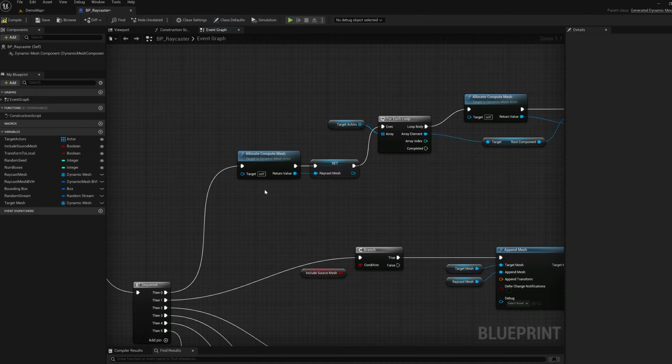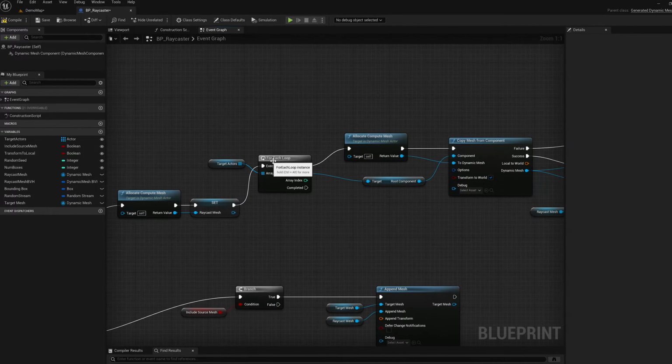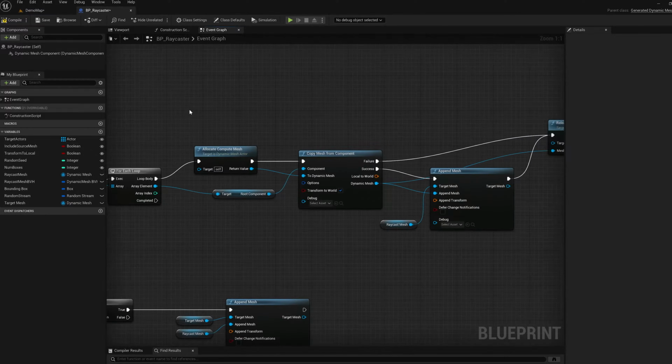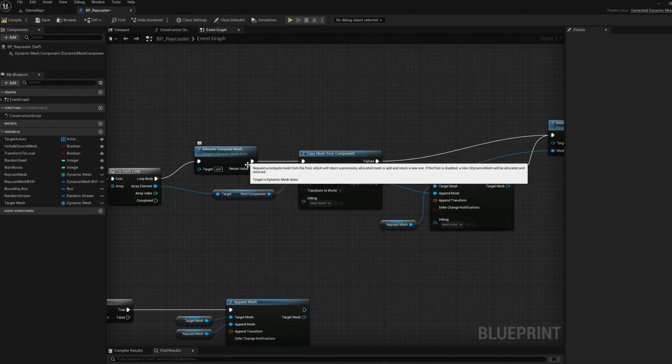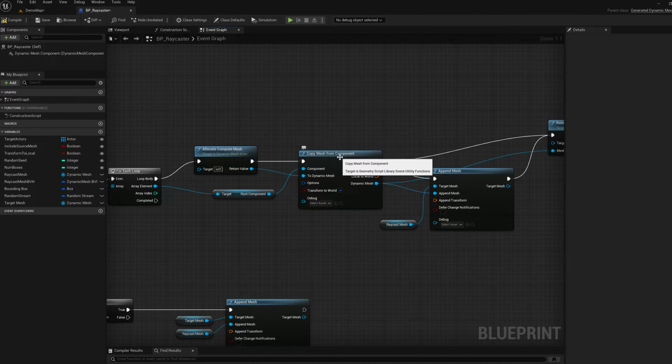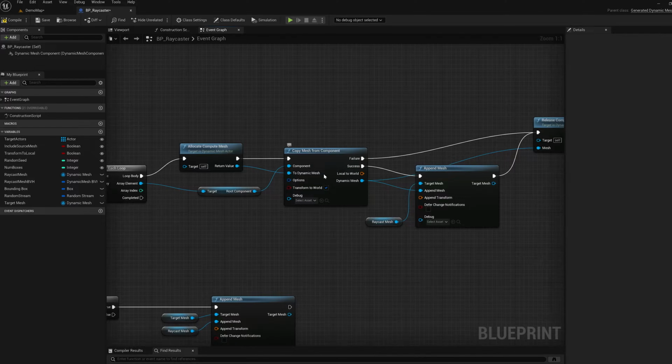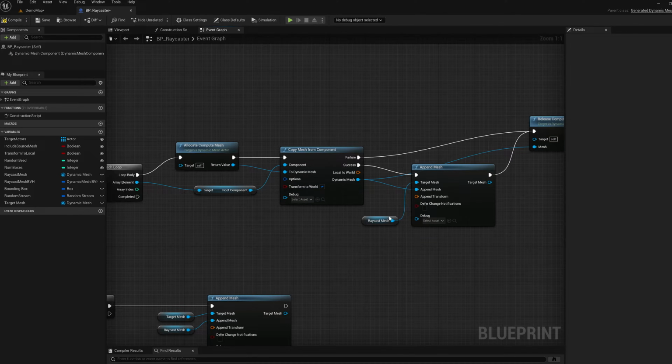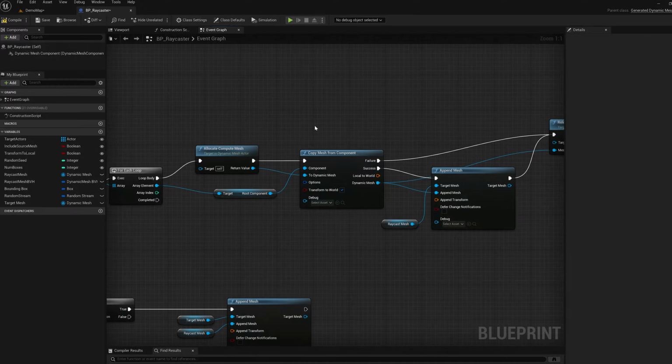So I allocate a new compute mesh. I call that raycast mesh. I set that as a variable. Then I'm going to loop over the target actors. And for each one, make another compute mesh, use copy mesh from component to read the mesh out, and then append that to the raycast mesh.